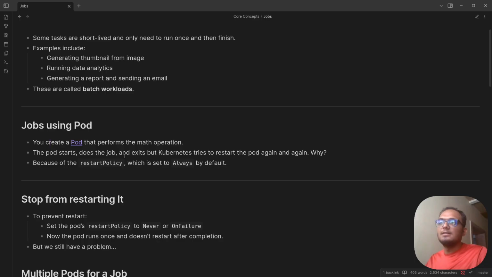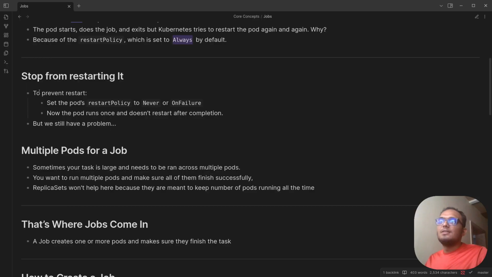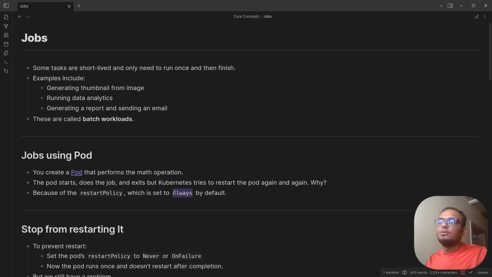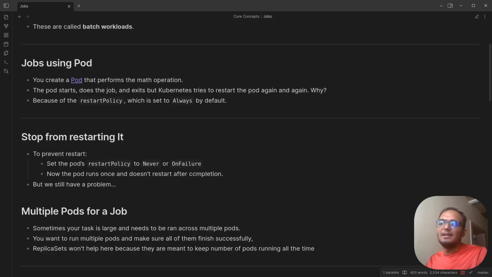The pod starts, does the job and exits, but Kubernetes tries to restart the pod again and again. Why? Because the default restart policy is set to Always, as we talked about earlier. To stop it from restarting, if you want to prevent the restart, you can set the restart policy to Never or OnFailure. Now the pod will run once, but doesn't restart after the completion.